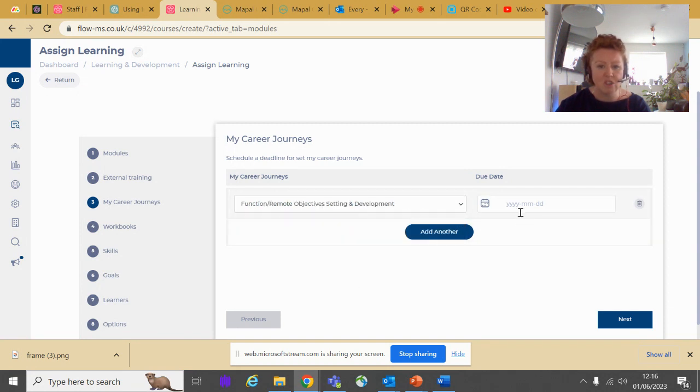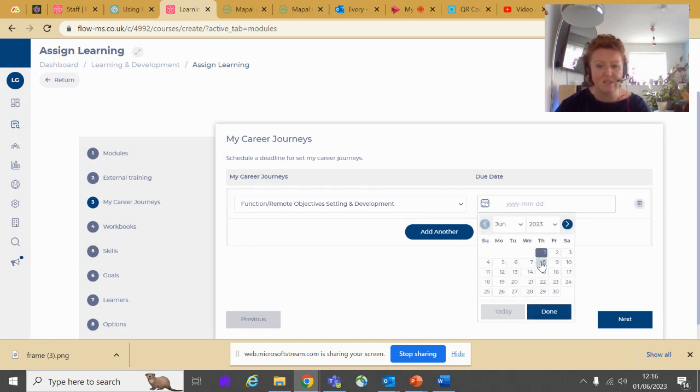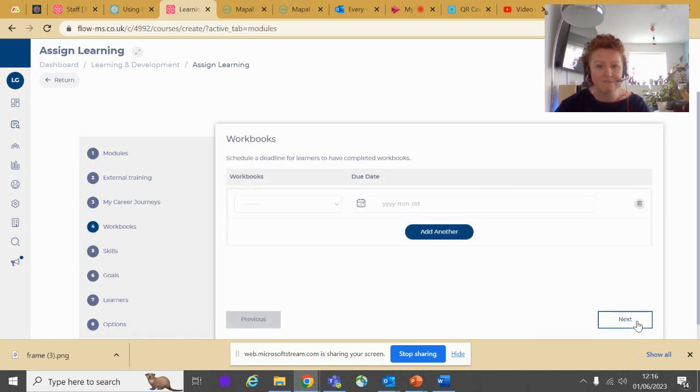You're then going to pop a due date on. So ideally, these objectives need to be set within a week of sign off. So let's just pop a week on there. So we'll go to the 8th. We're then going to click next.